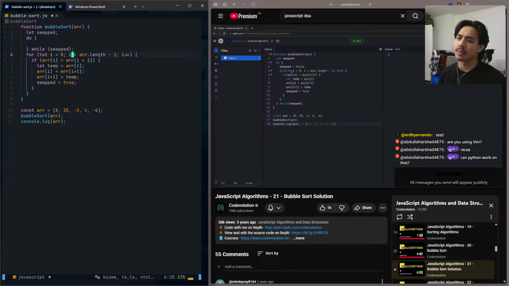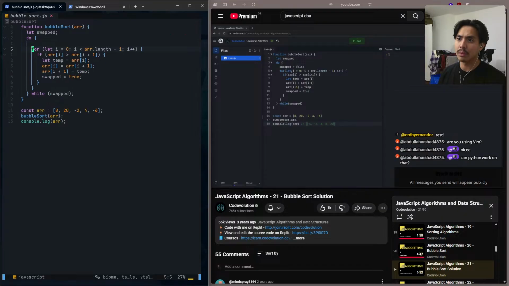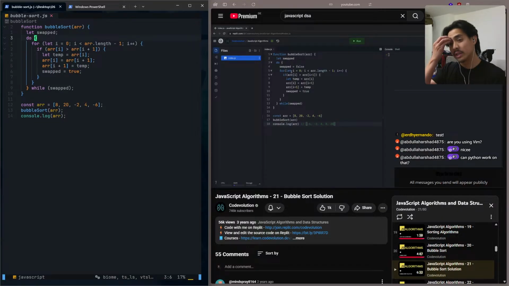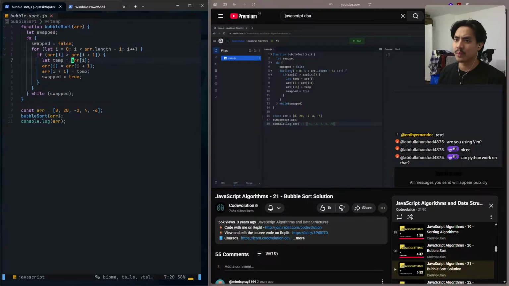Okay, yeah, I get it. This is where it's good for doing do while, because it's gonna keep on looping until it's true, and it's just gonna be false once this looping is okay.